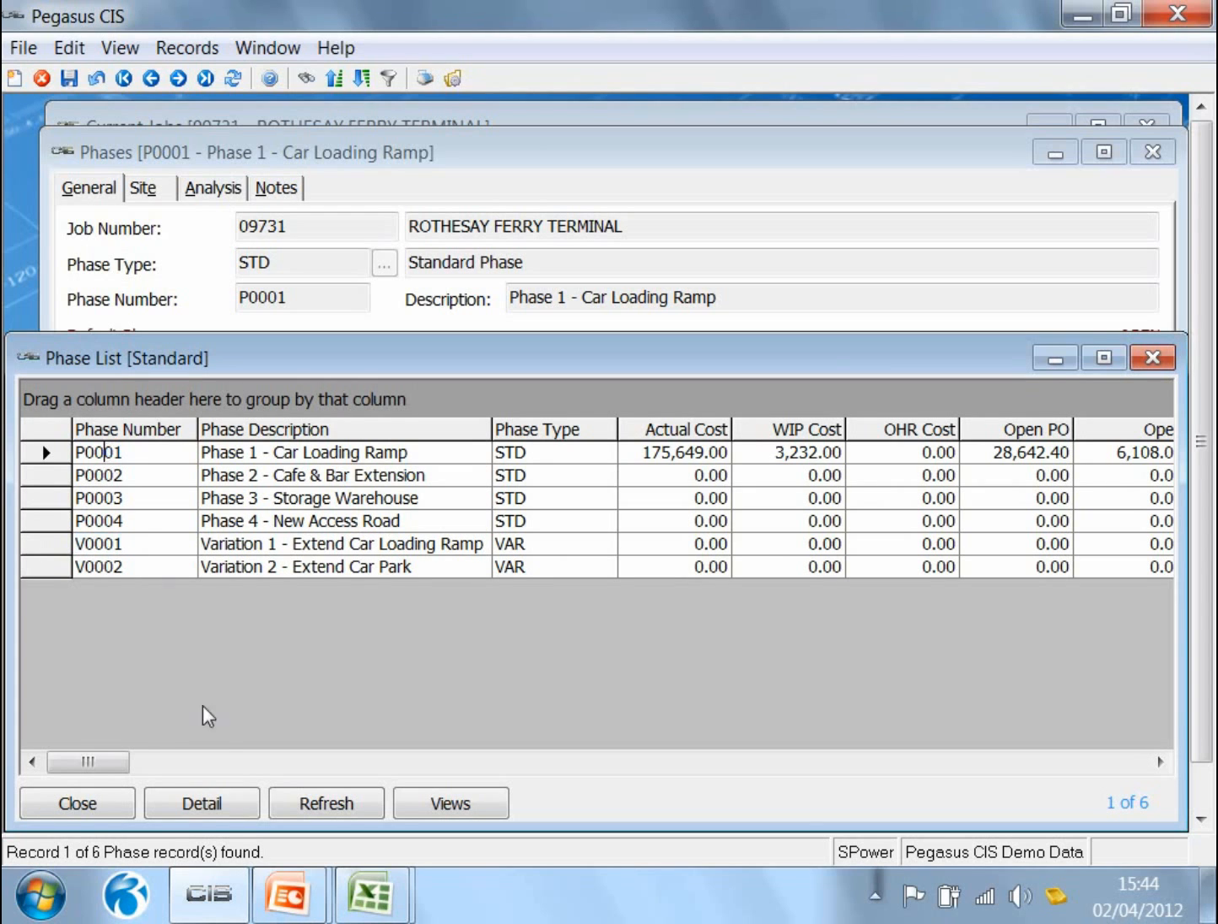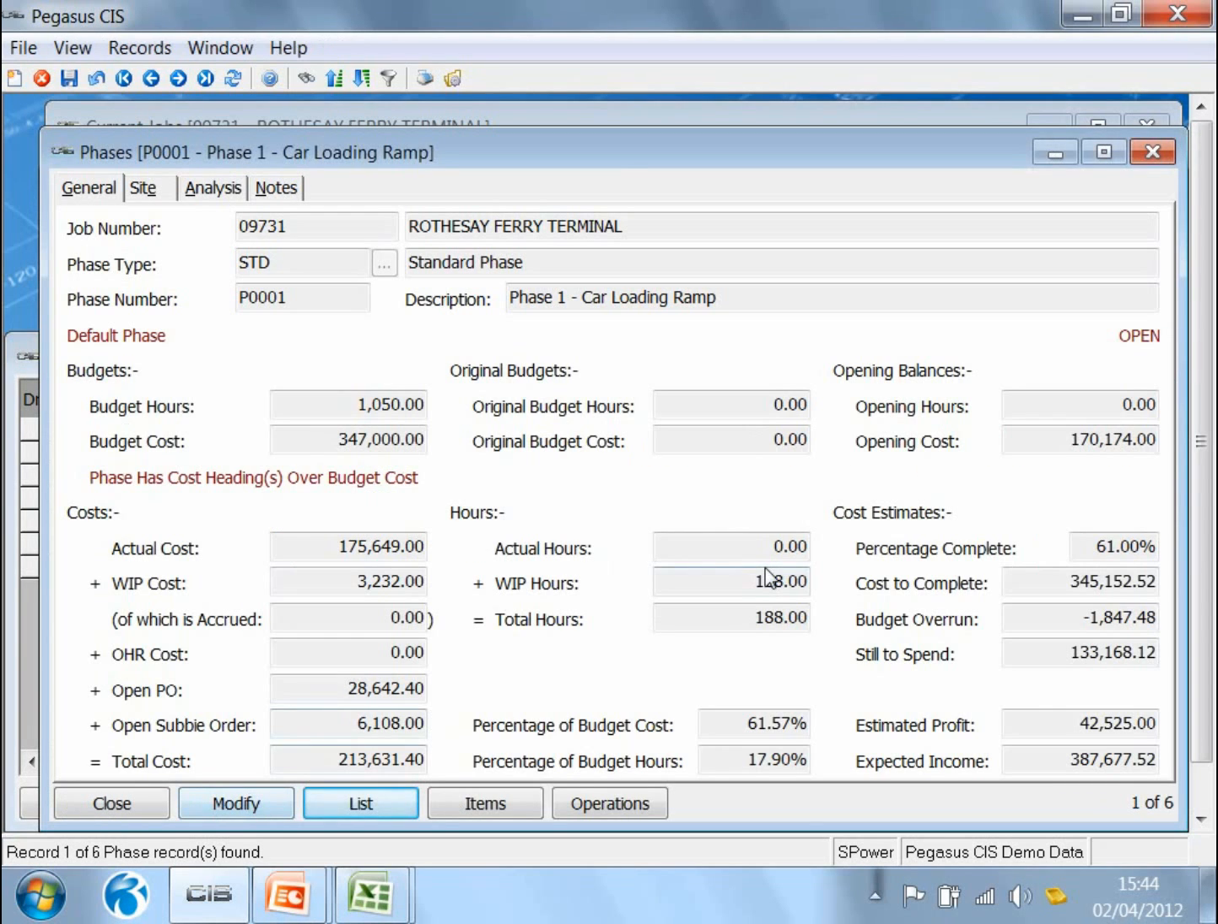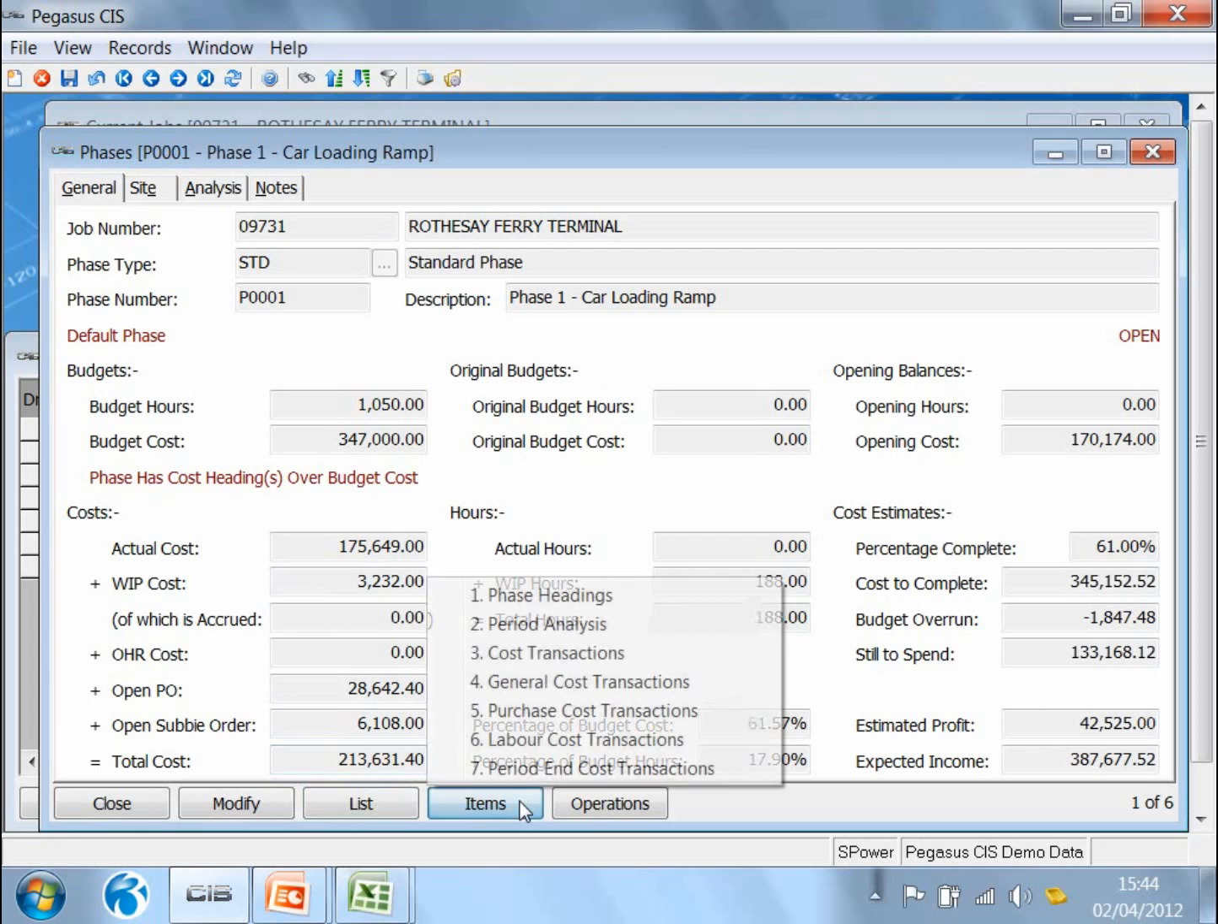If we go through and choose a particular phase, then as we saw on the job, for the phase we see its original budgeted cost and hours, its current budgeted costs and hours, and we can see those broken down for this particular phase into actual work in progress, overhead, committed costs from purchase orders and subcontractors orders to give me the total on this phase. I can drill down further.